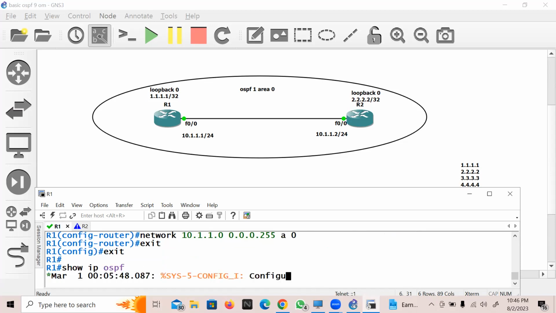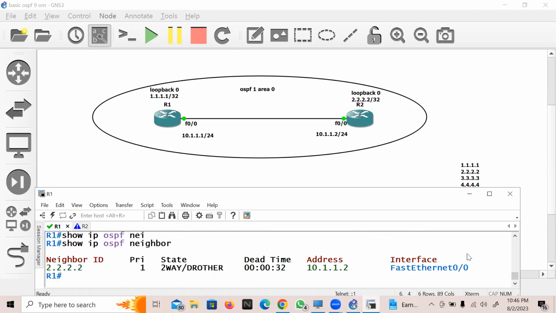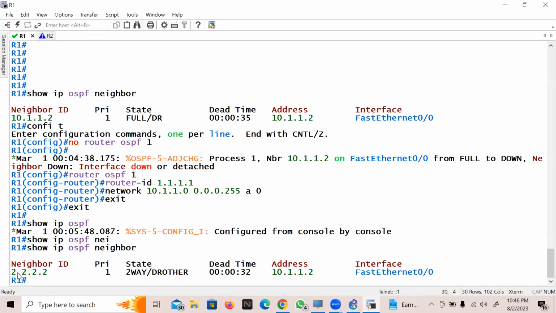Show IP OSPF neighbor. See, it's showing my neighbor is 2.2.2.2 and the address is this one. It's giving me much clarity. Neighbor identification is much clearer. Before, everything was the same, the address and the neighbor ID also. There was a little bit of confusion there. If I have 5, 6 routers, I will get confused. So now you can easily identify from here.